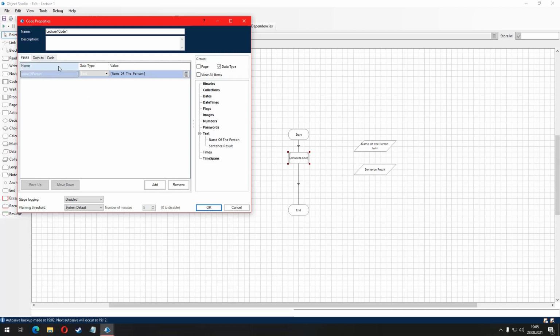In order to get the results of our code written to the sentence result data item, we should go into Outputs tab and click the Add button to generate an output variable. Then we drag and drop the sentence result data item into the store in field, and the data type is automatically set to text. Then we name our variable as sentence result.